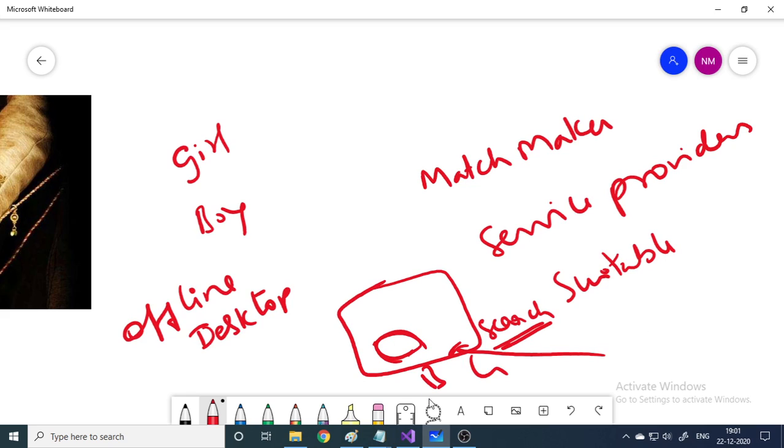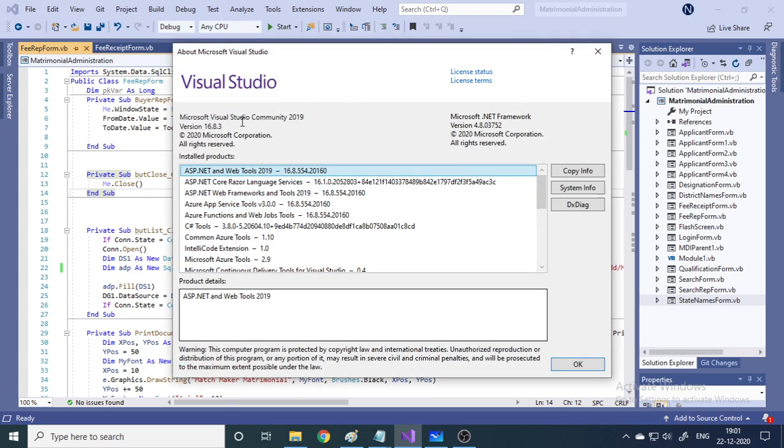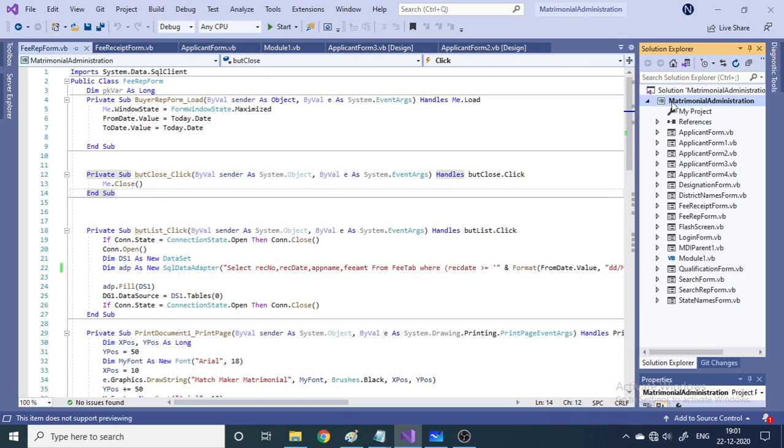Okay, so let's move to Visual Studio. Here is Visual Studio 2019. It is the Community edition, which is a free edition. You can always download the Community edition and work in it. Here we have already opened the project. This is the matrimonial administration. You can see the form names here. These are the different forms in this particular project.